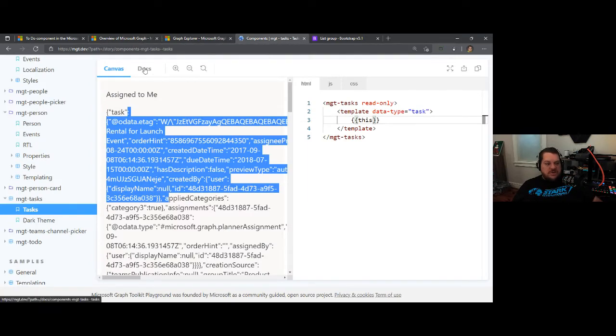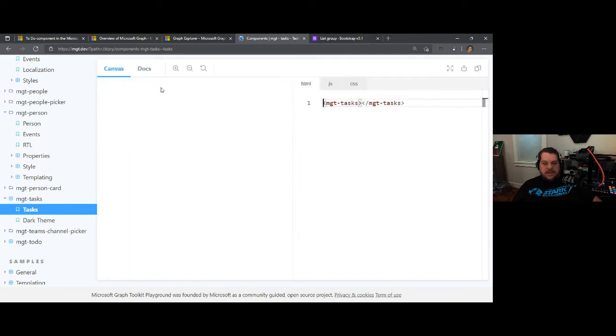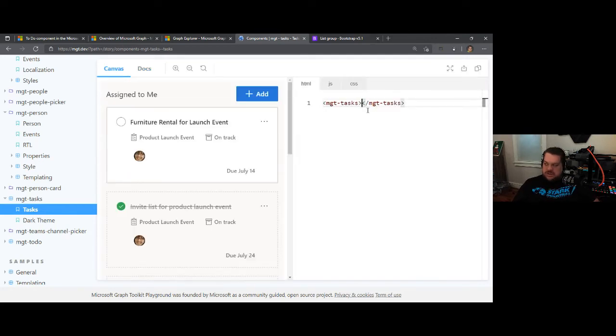I could go to my to-do list to get different tasks. I go to the documentation page and see how to manipulate this. Let's play around with that. So, read only. Let's take it a step further. It's template data type equals task.